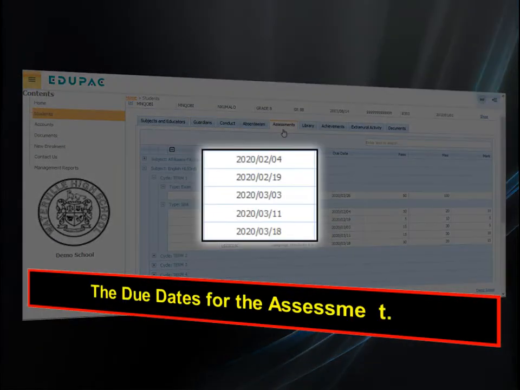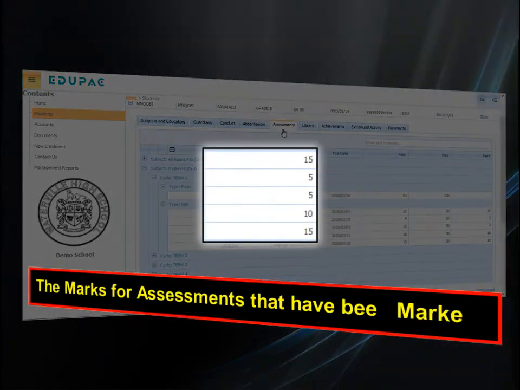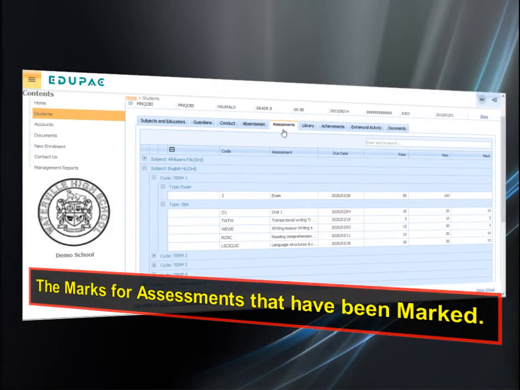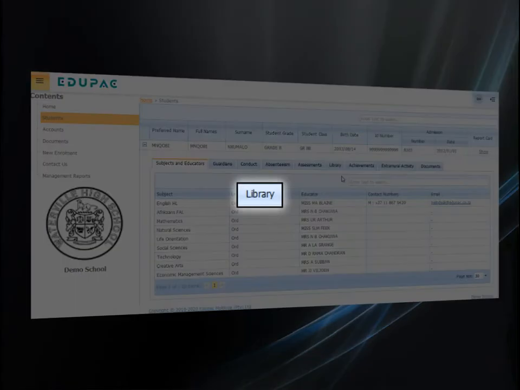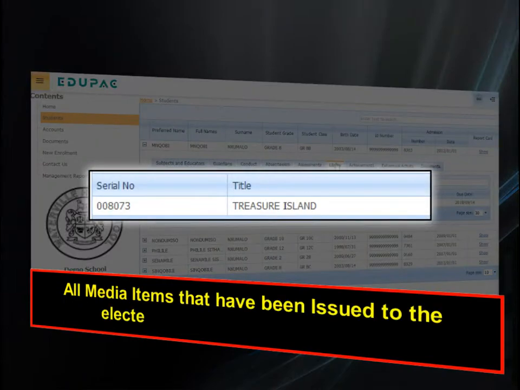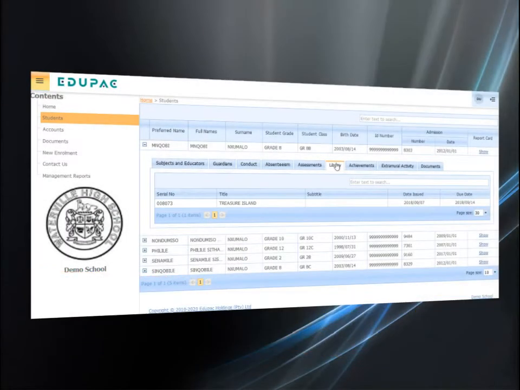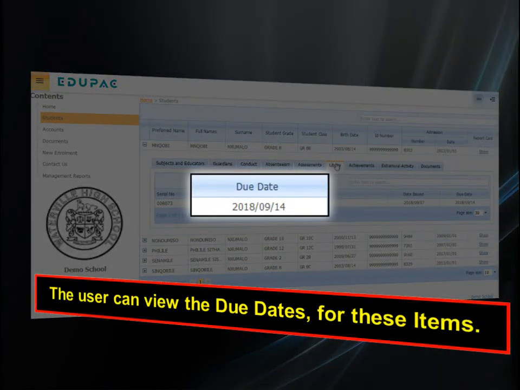The following information is displayed, all the assessments that were created. The due dates for the assessment. And the marks for assessments that have been marked. Library. All media items that have been issued to the selected student will be displayed. The user can view the due dates for these items.